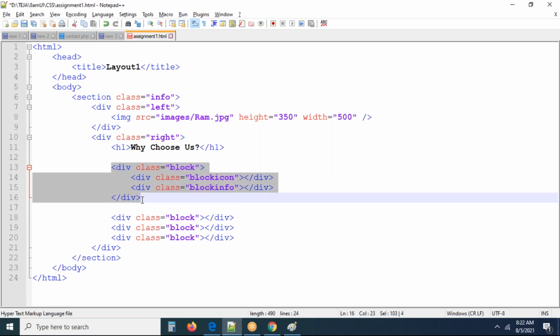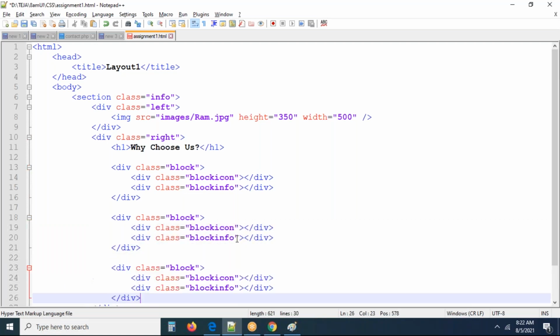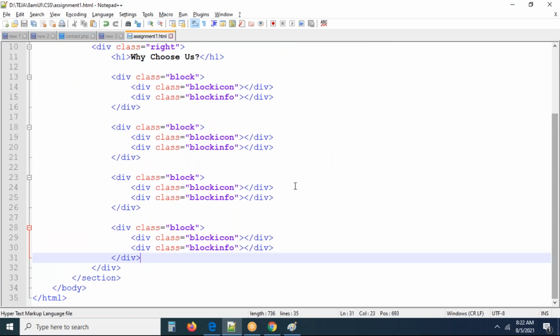The same I want to copy paste now. 4 times I'm copy pasting the same information, second time, third time, fourth time. Now you can see the structure we are preparing. We are not doing anything else.